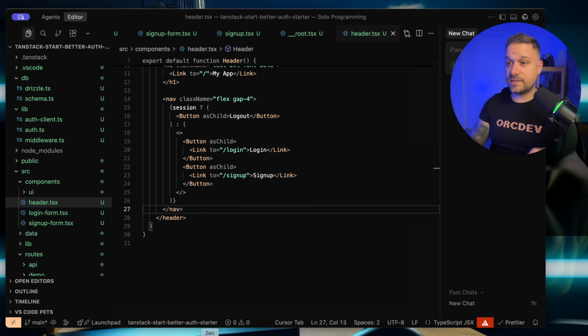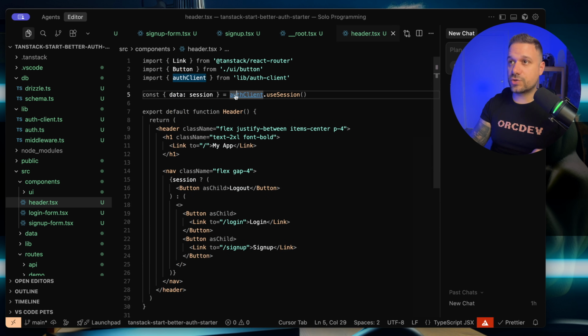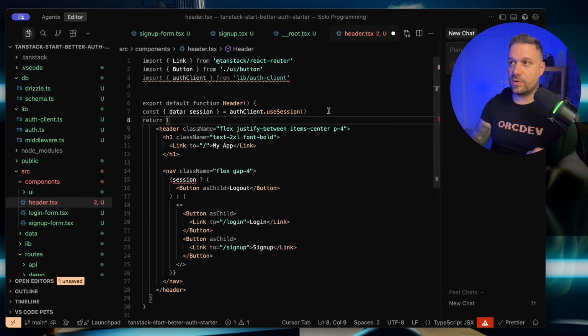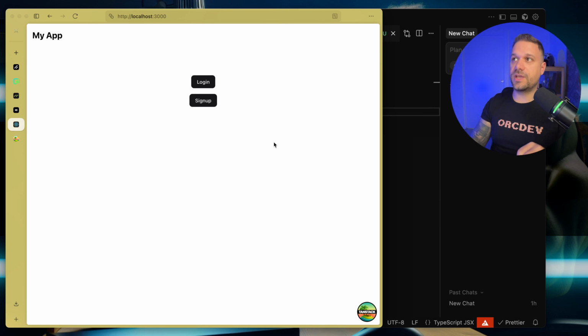Okay, so let's test it out. We're going here. We have an error. Okay, we have hooks can only be called inside of the body. Okay, I made a mistake. This hook should be inside of our component like that. And now if we refresh, yeah, now it is working.